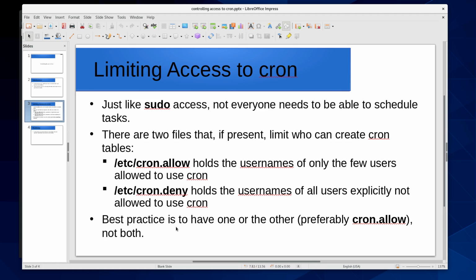The best practice here is to only have one or the other, generally cron.allow. Don't put both on your system, because if you have both, cron will actually ignore cron.deny and only pay attention to cron.allow. And just having both is going to confuse somebody.